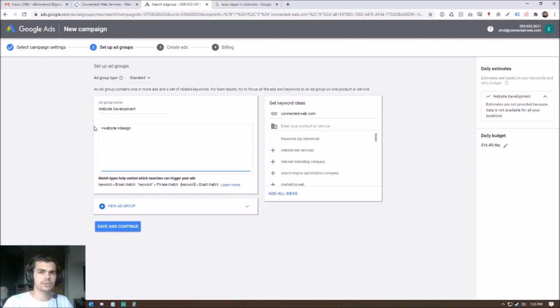A lot of times, the best strategy is to target long tail keywords. So, very specific keywords that when somebody types this in, they're looking for your service. So, I may add something like website design services. I may add another one like website development services. So now in each of these searches, every word that I've added a plus sign to has to be included in the search. And as you can see, that can be very powerful because you're limiting the ad to show to very specific searches.